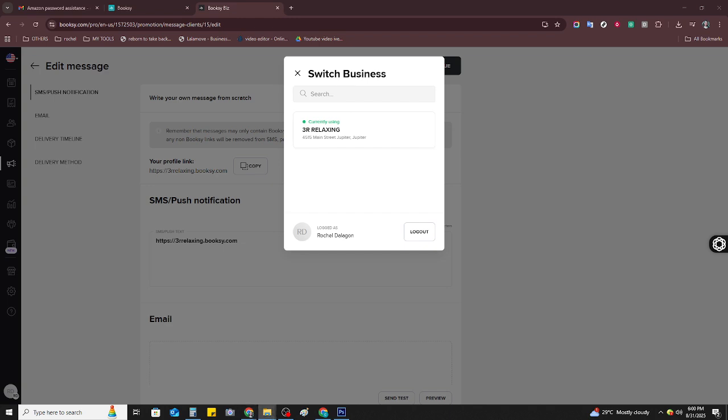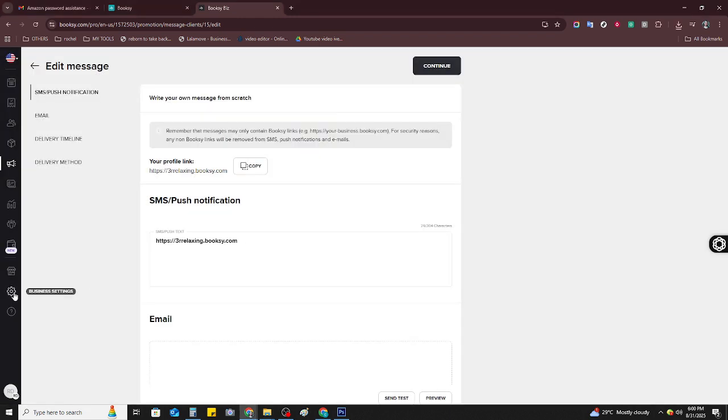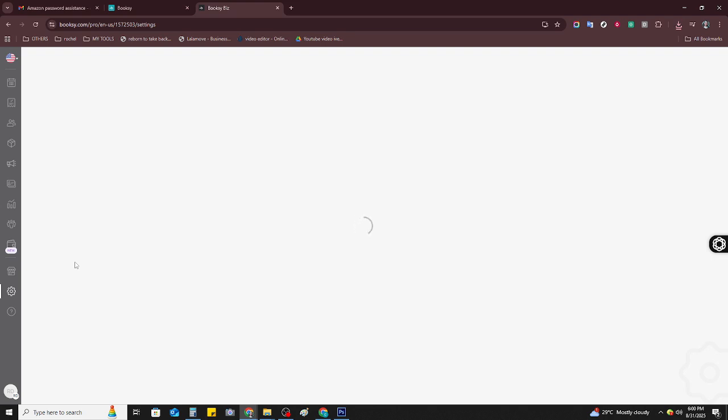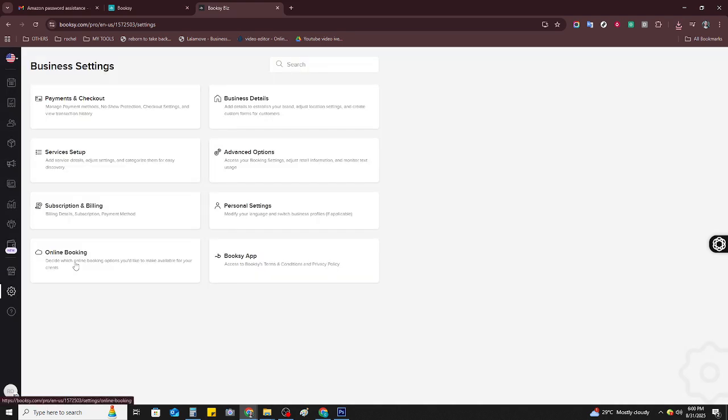Now that we're in, let's navigate to where we can configure our business settings. Look towards the left-hand side of your screen and you should see a menu. From that menu, click on Settings. After selecting Settings, go ahead and find the Payments and Cancellation Policy section. This is where you can manage various payment-related settings for your business.